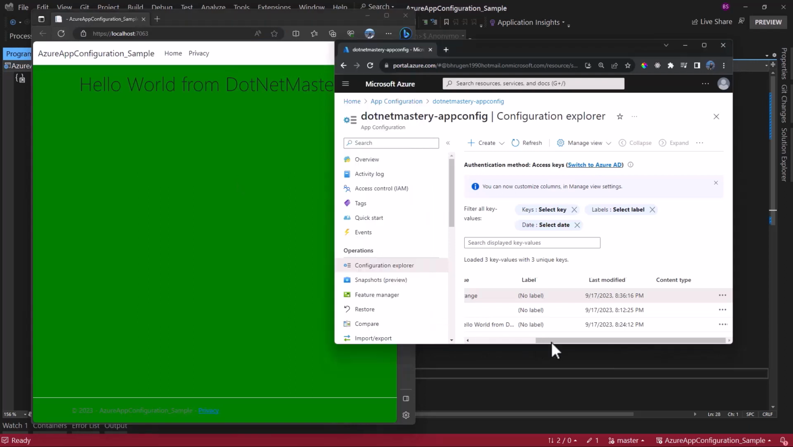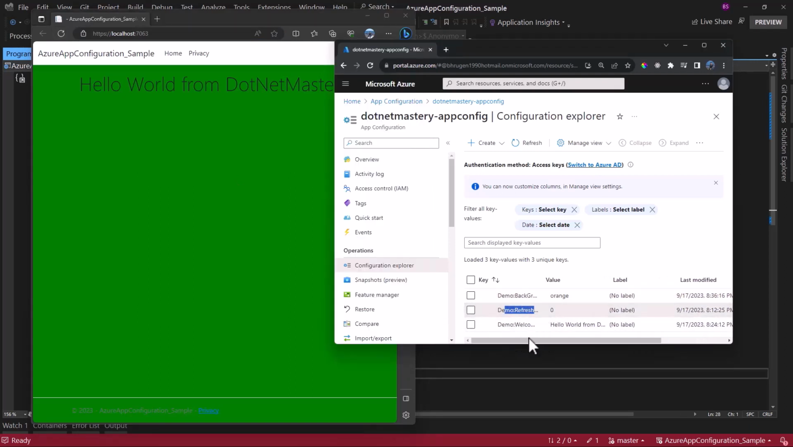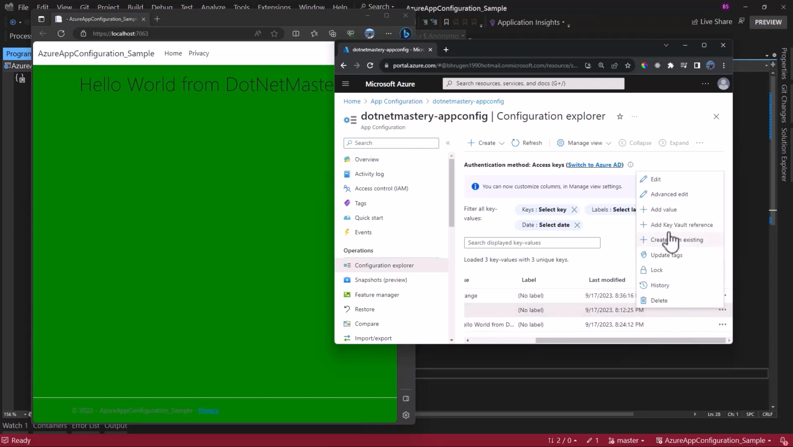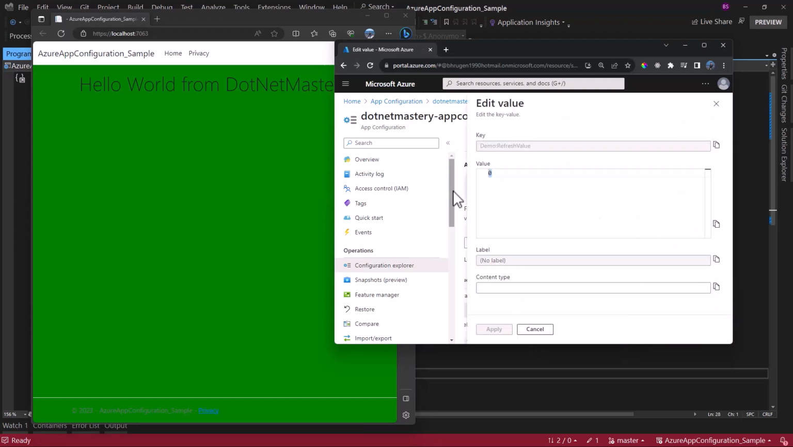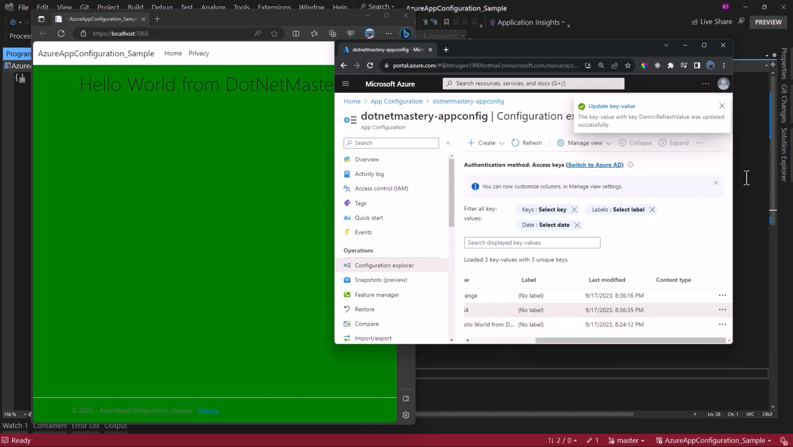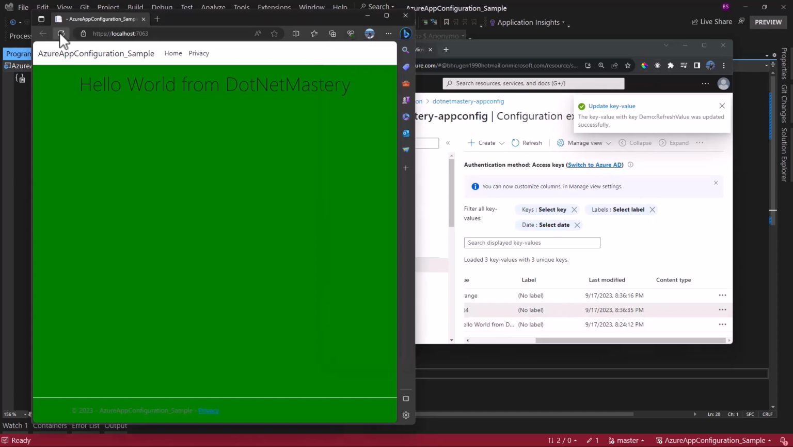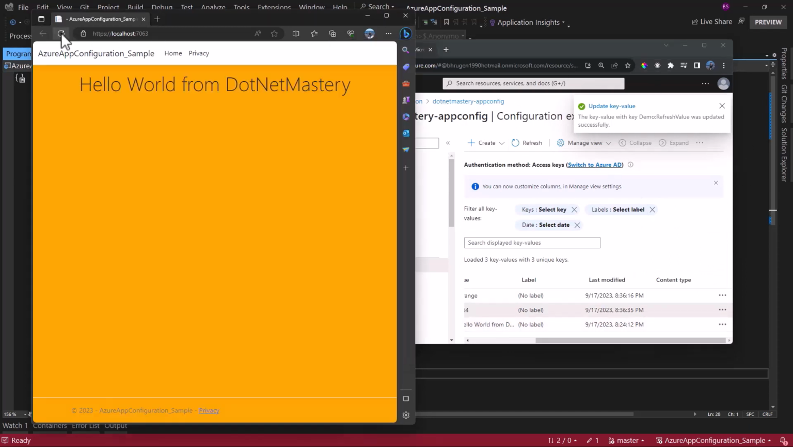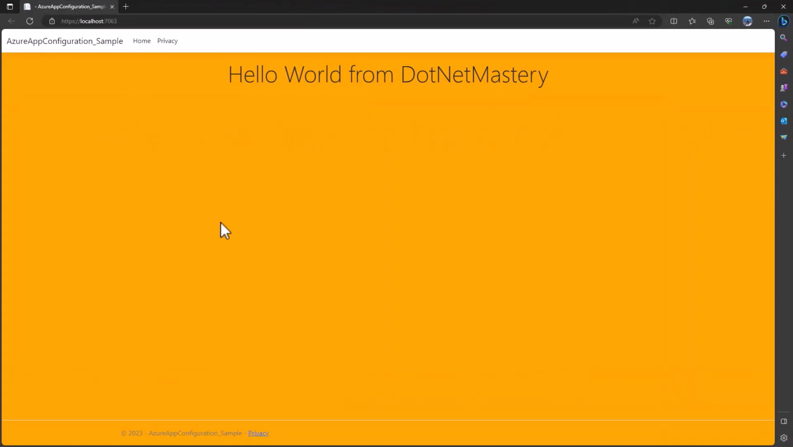And the reason behind that is even if we updated that, our trigger is set to be demo.refresh here. Let me modify that to some other value. And as soon as you update that, if I refresh here, there we go. With that, it dynamically reloaded all the settings and modified the color as per our expectation.